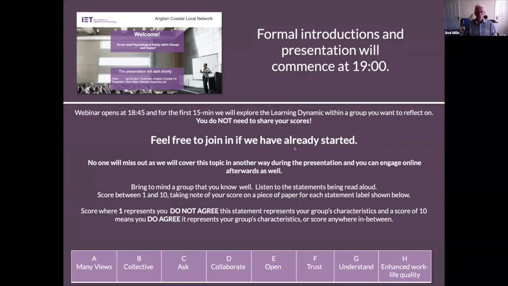We're now exploring collaborate. And again, for those who've just joined, we've had a jump in numbers. It doesn't matter that you're coming in partway through. If you want to participate, please just follow along and I'll repeat what we're doing. So under collaborate, D, bring into mind the group that you want to consider and reflect upon.